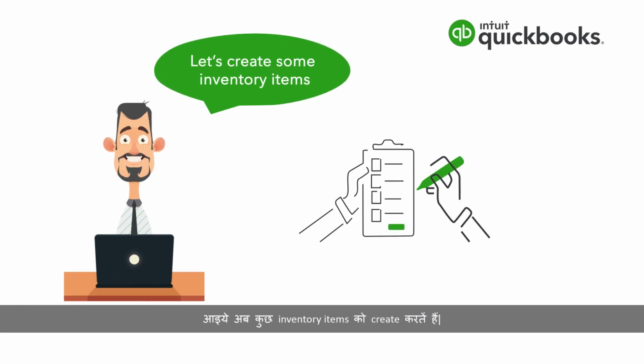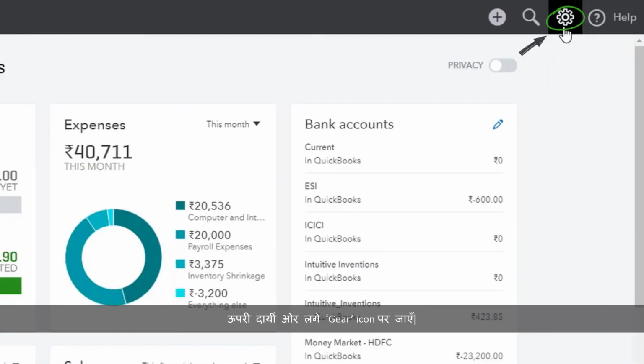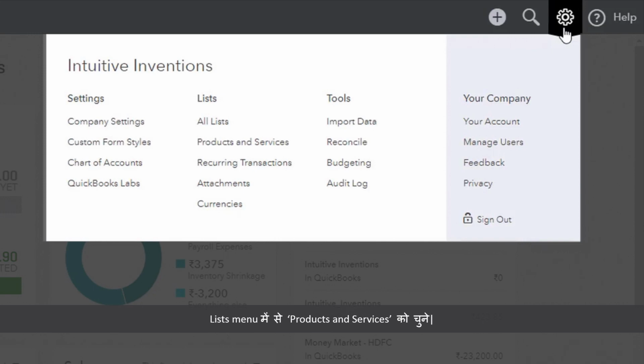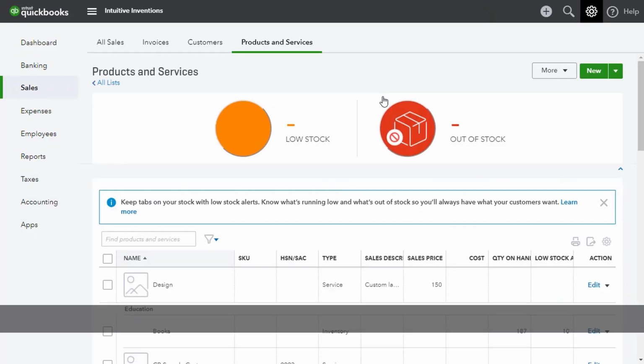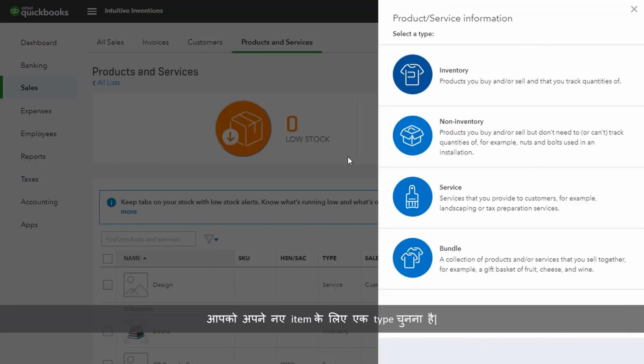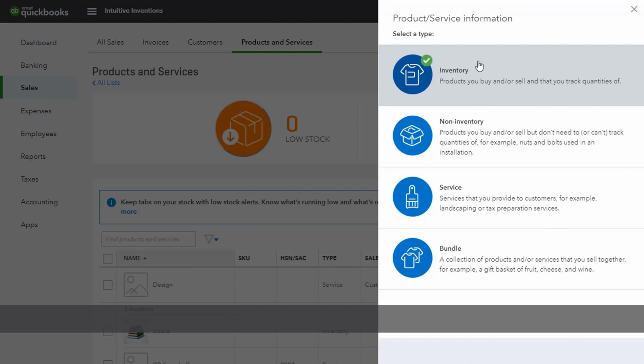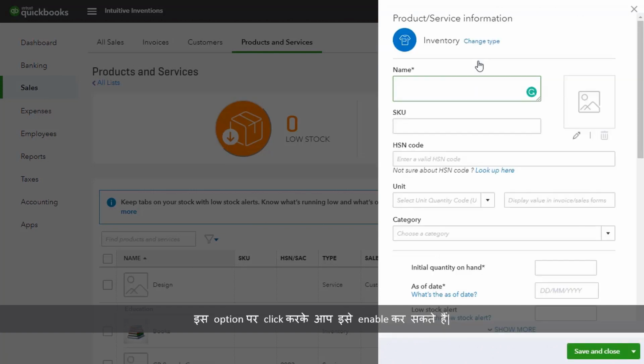Now, let's create some inventory items. Go to the gear icon on the top right. Under the Lists menu, select Products and Services. You can see all your products and services on this page. Let's create a new item. Click New. You need to select a type for your new item. Since we are creating inventory items, select Inventory. In case you haven't enabled your inventory from Company Settings, this inventory option will be shaded. You can simply click on it to enable it here.